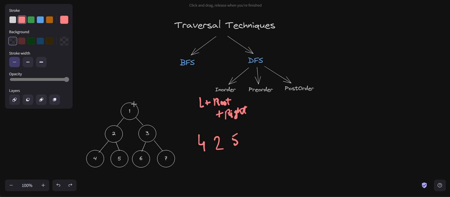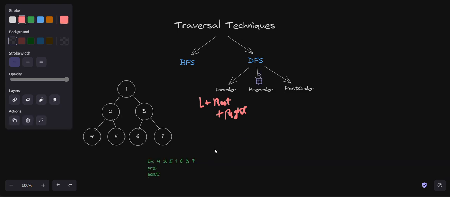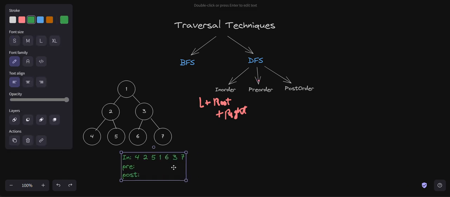Similarly, now we'll go back to 1, so this left subtree part is done. We'll write root, which is 1. Now coming to 3, 3 is a root, so we go to left, 6, then root, which is 3, and then 7. So this will be the in-order traversal. Let me write it a little clearer. Here you can refer to what we are doing exactly.